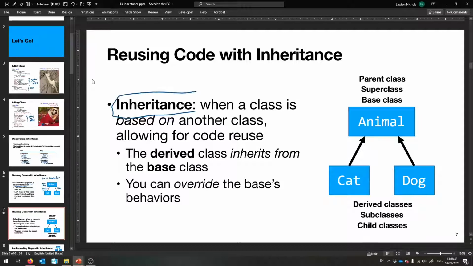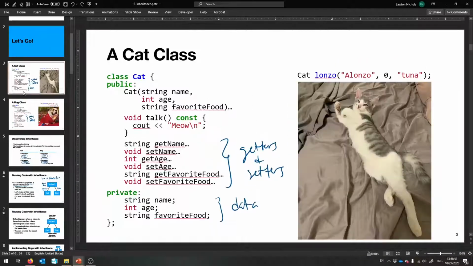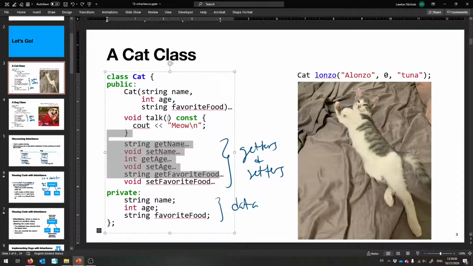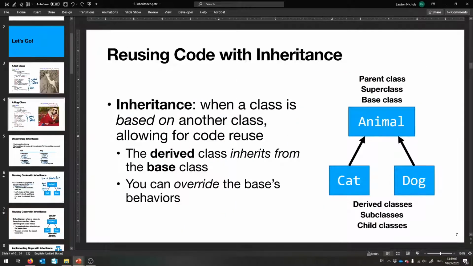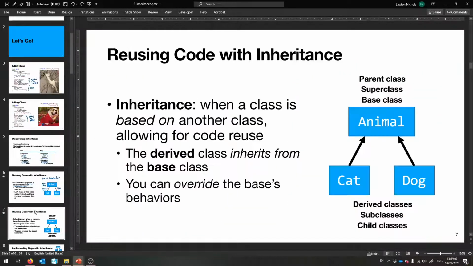Here's the actual definition of inheritance. It's when you have a class and you base it on another class, and this allows you to reuse code, okay, which is really nice. That's what we wanted. We don't want to make all these getters and setters a million times, okay? We want to understand the fact that these two things have talk methods that can be shared.